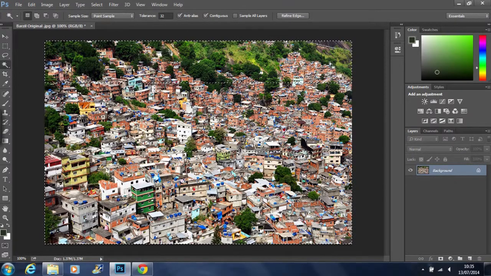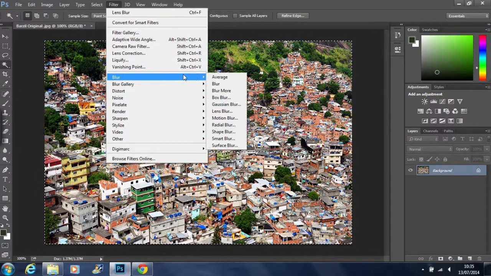So now we're going to blur here and blur here. So the way that we blur it is we go up to Filter, and then we go down to Blur, and then we go down to Lens Blur.